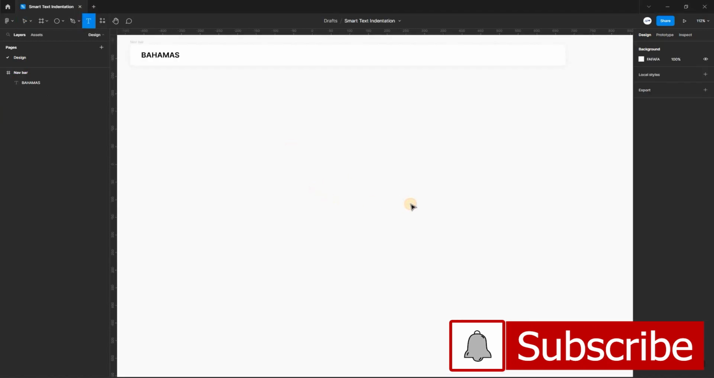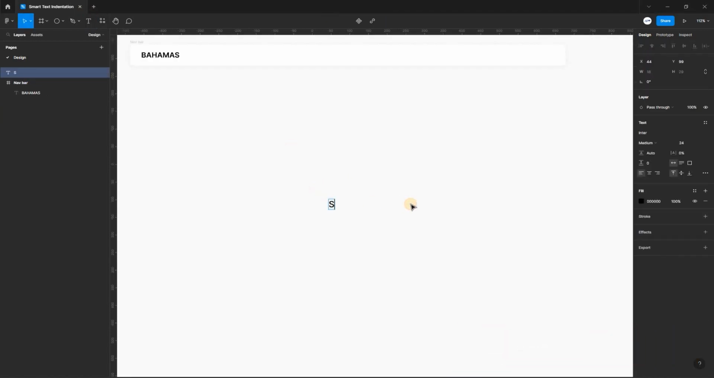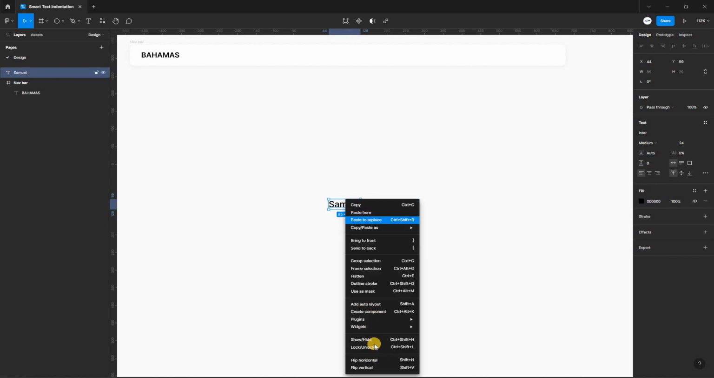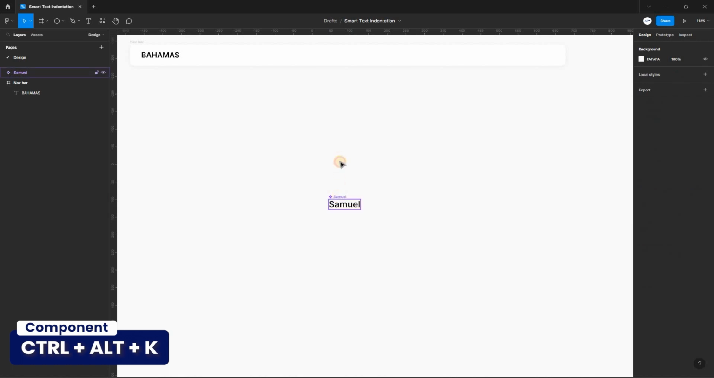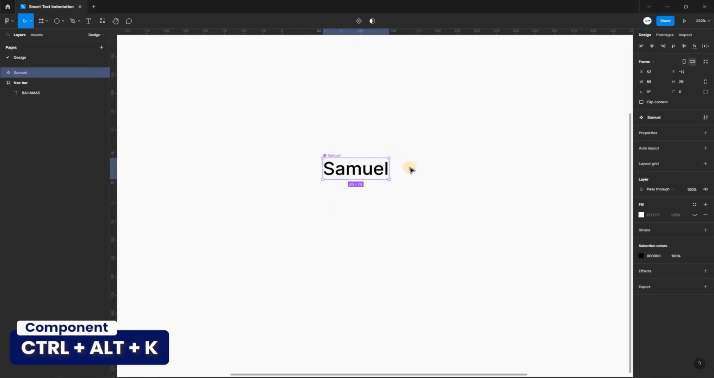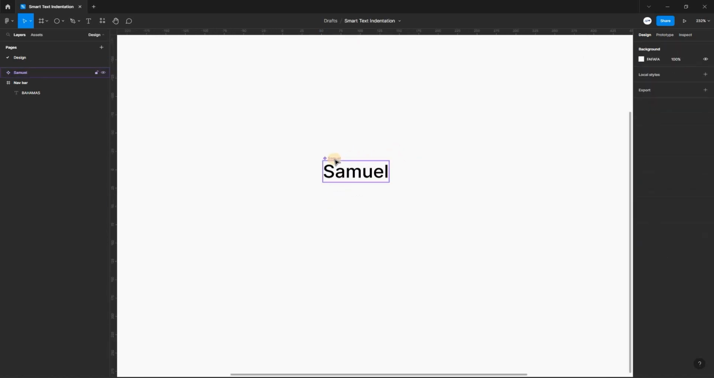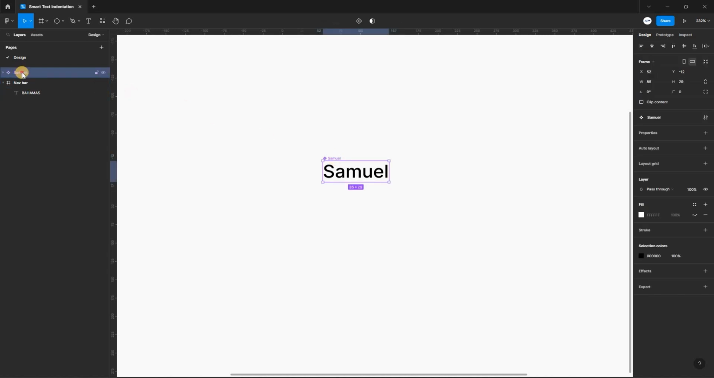Okay, let's get right into it. Select the text tool and type out any name. Next, select the text and use the keyboard shortcut Ctrl-Alt-K to turn it into a component. Rename the component to username or whatever you want.